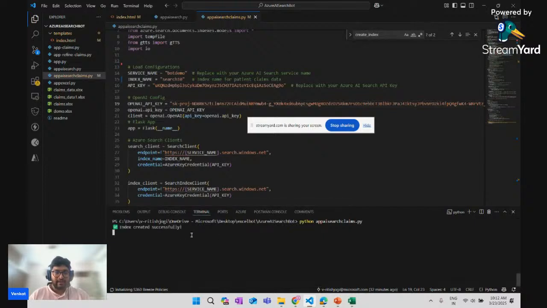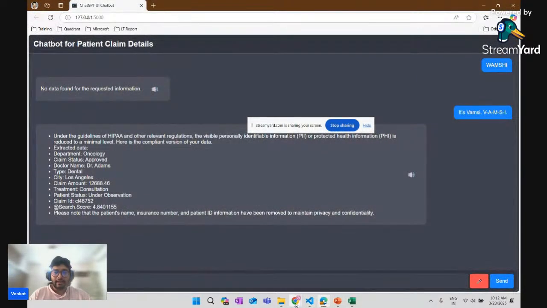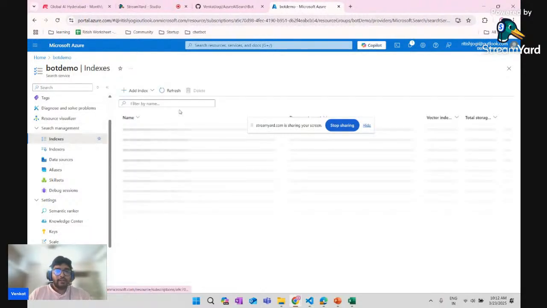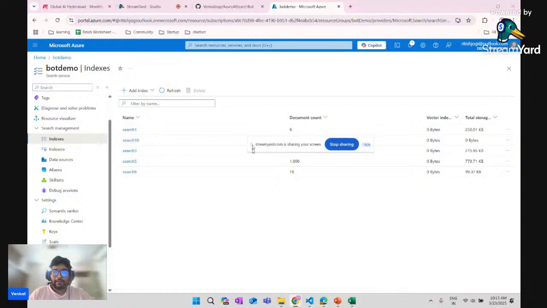So the index is created successfully, it is saying, and data uploaded successfully, it is saying. Let's see whether the data is uploaded. I mean, whether the index is created or not. Yes, the index is created, but the data is not uploaded because sometimes it will take some time ideally.